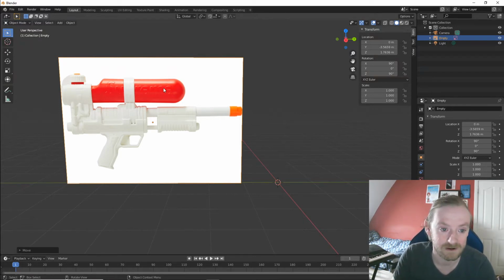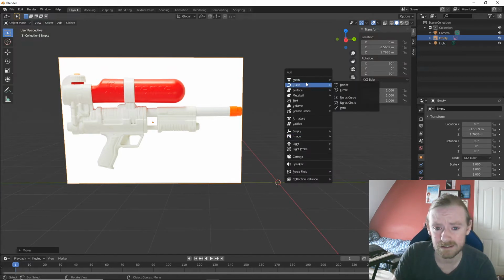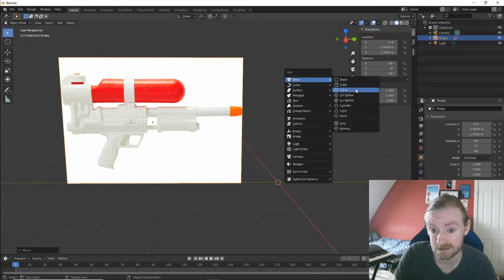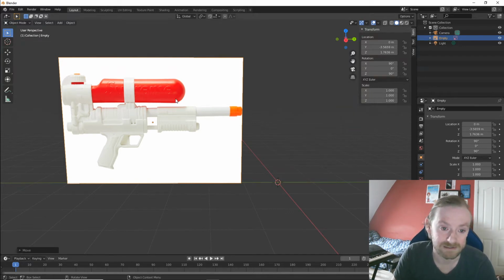This part seems to be the easiest because it's basically a cylinder, or a capsule. Do I have capsules in here? If I want a mesh, I have cylinders somewhere. I don't have capsules, but we can make a cylinder into a capsule. That's fairly easy.